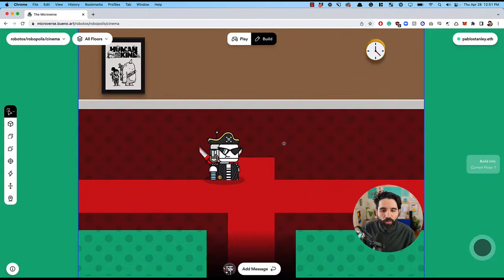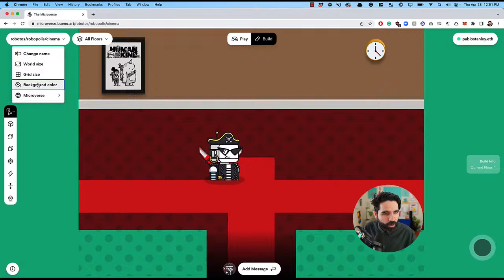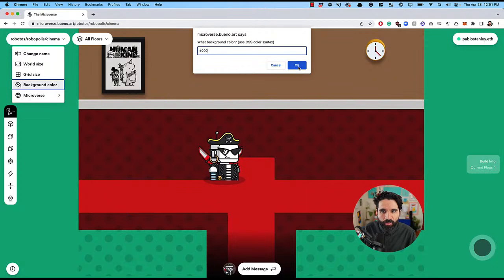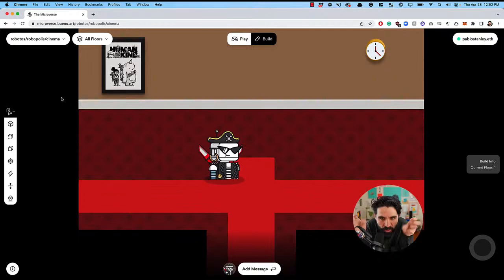Well, the background is not looking that great, right? One really cool trick that I've seen in games to say, hey, you're in the interior of somewhere, is making the rest of the screen, whatever is not inside, black. So for that, I'm just going to go over here and change the background color of this world. On this world, I'm just going to say 000, which is black. You can put any hex code. And there you go. Now it feels more like you're inside somewhere, right? It's so weird. The black creates that illusion.